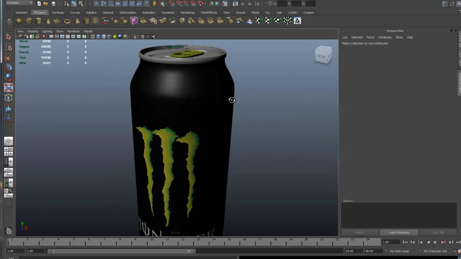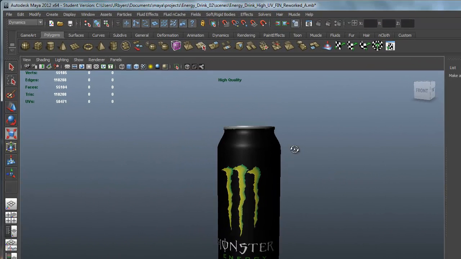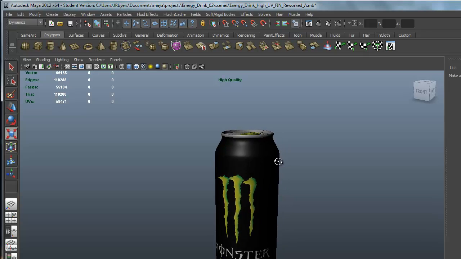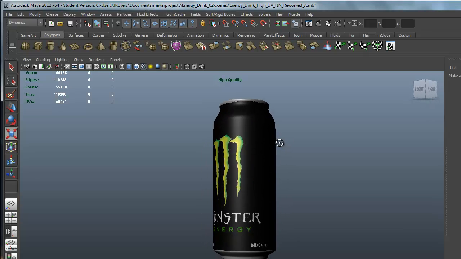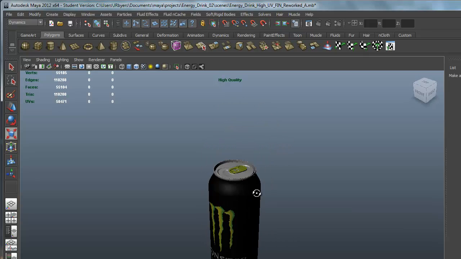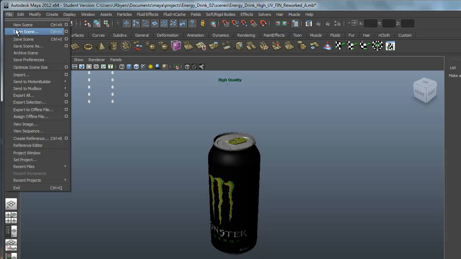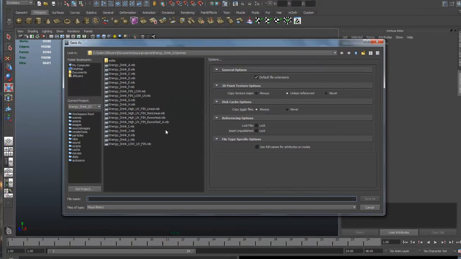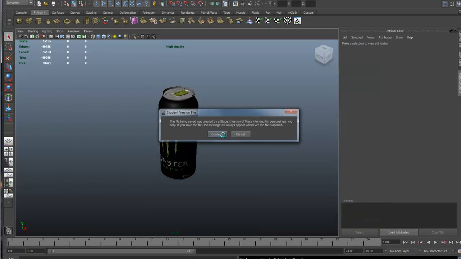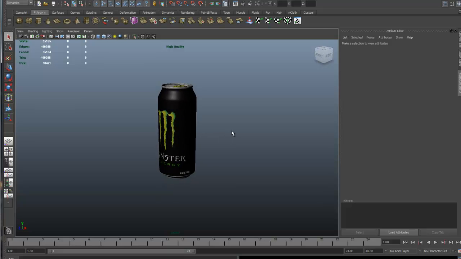Awesome. Let's put some reflection on there and get some good lighting, and that's going to look very realistic when I get finished. Okay, so I'm going to save the scene, what I have. I'm going to name this texture A. Okay, when we come back, you'll see the finished piece, and we'll start lighting.